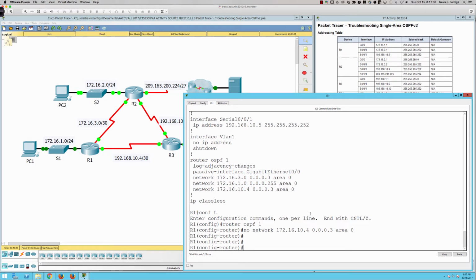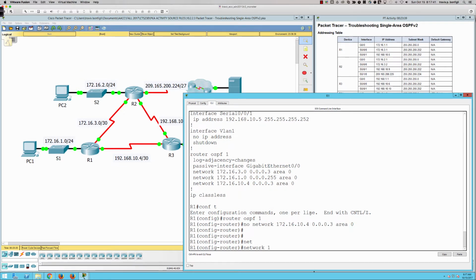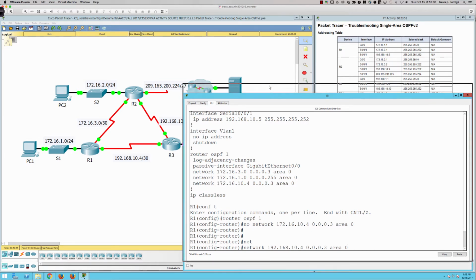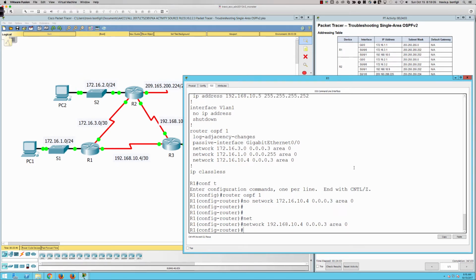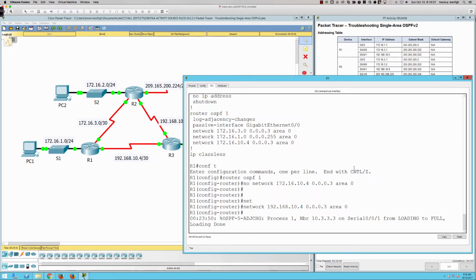We have no 172.16.10.4/30. What we do have is a 192.168.10.4 0.0.0.3 area 0. Now the expectation will be that when we hit enter here, and let me slide this up ever so slightly so that you can see, we should get some points and we should see an adjacency. Yeah, 34 points in fact. And the adjacency goes from loading to full.